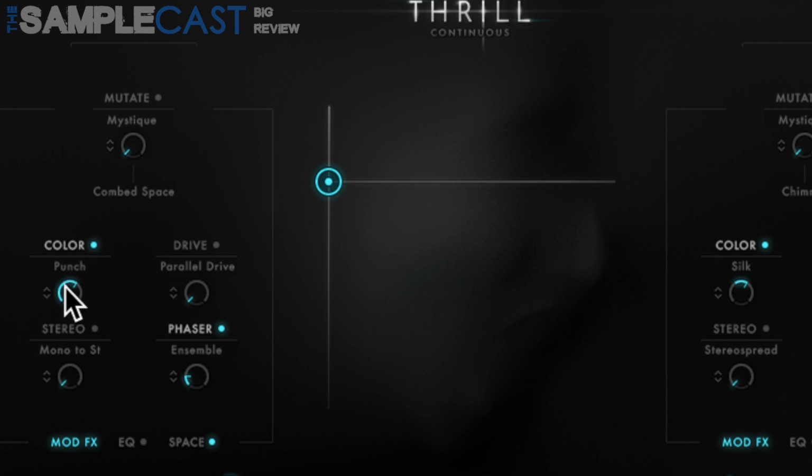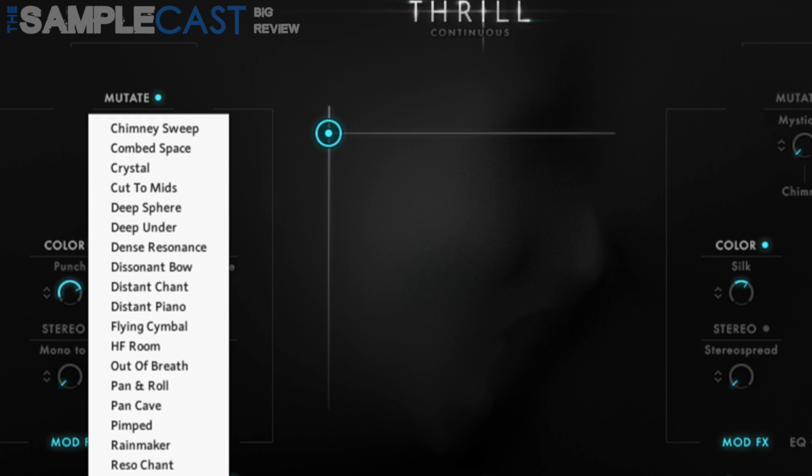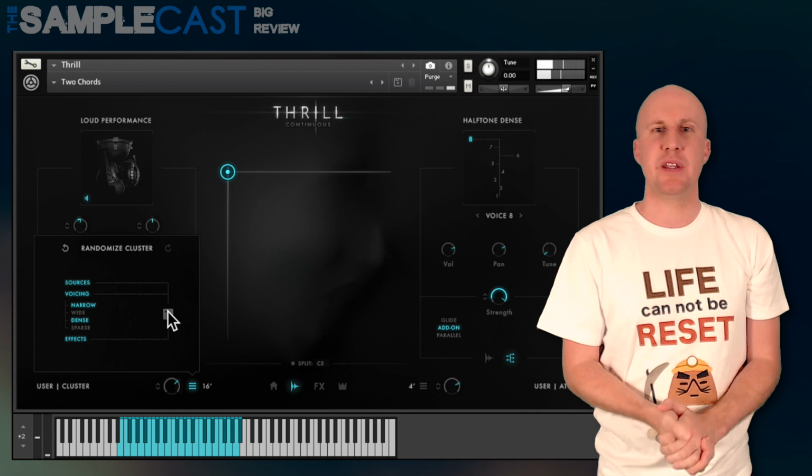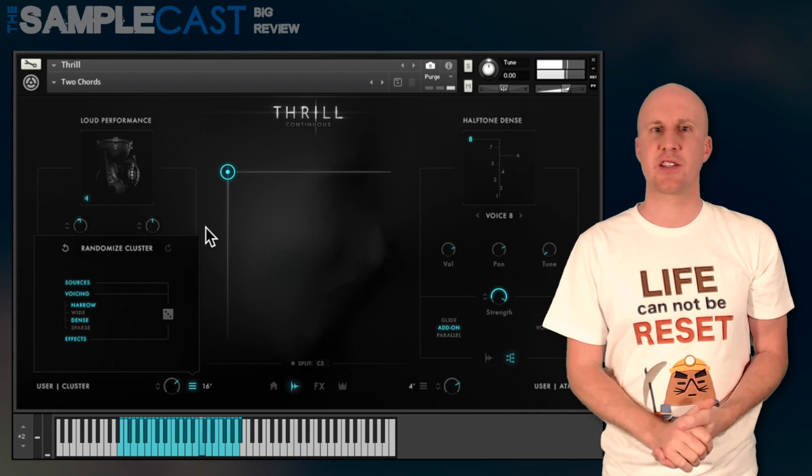I also want to give a mention to the effects in this library and the way that you can adjust the effect ranges of each effect in order to increase them as you push up the thrill factor. All of these are user customizable, and you can change each of the effects parameters as well. I really like this. So there were some niggles with the library, some things that I didn't like so much.